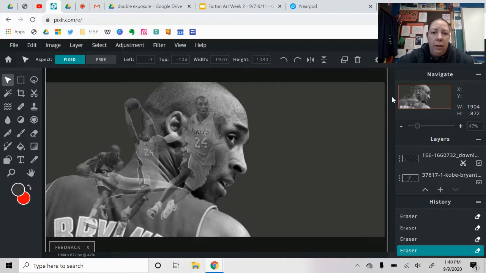When you're done with it, I want you to save it both as a PXD file in case you need to go back and edit it, and also save it as a JPEG file. And then load it to your Google site. Make sure you label your project and make sure you answer the following questions in the description underneath your image.